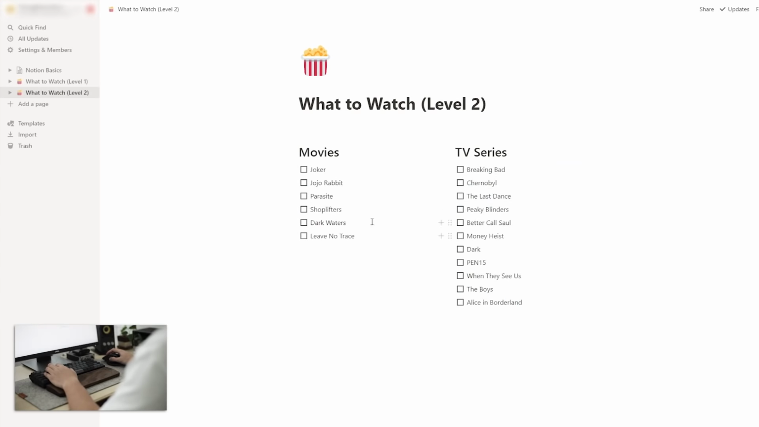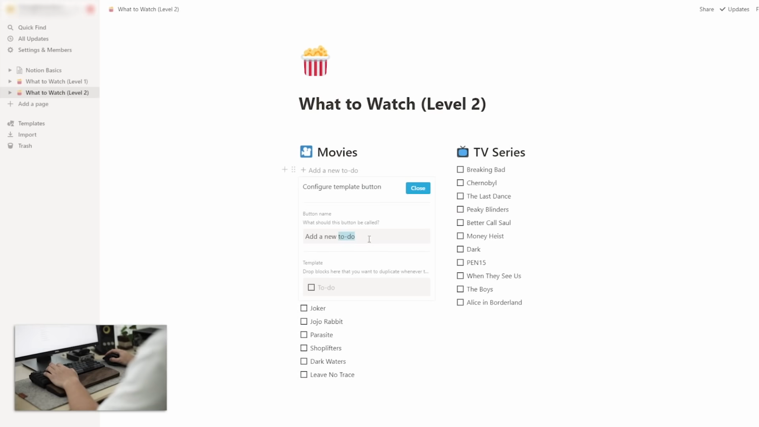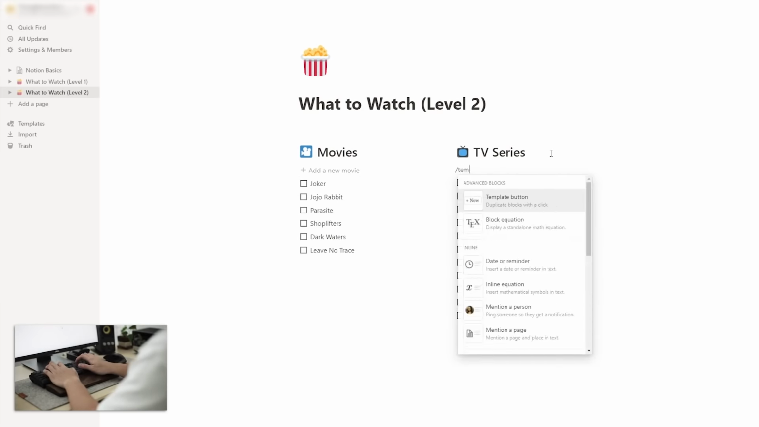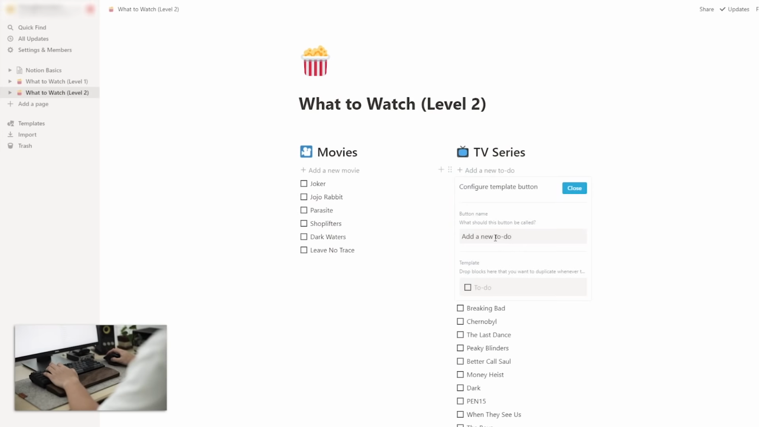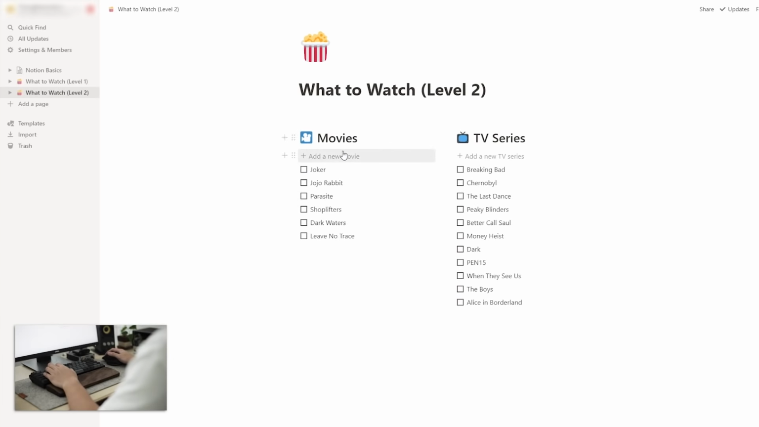Now there is clearer separation between movies and TV shows. We can also add a few finishing touches for a bit of visual flair and usability. A cinema emoji for the movies heading and a TV emoji for the TV series heading. We'll also create template buttons so that new checkboxes will be added automatically. Now we have a slightly more organized list.